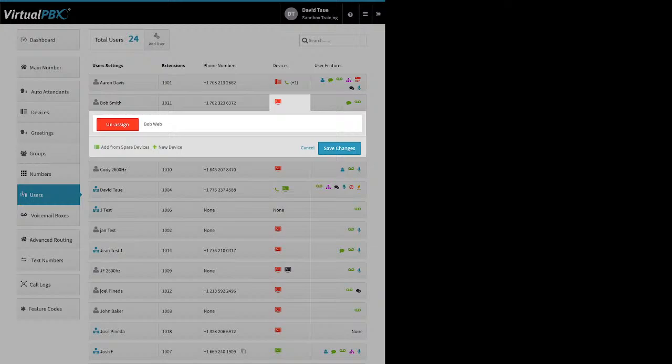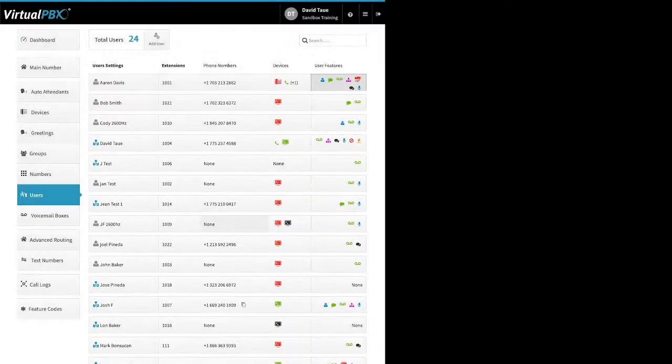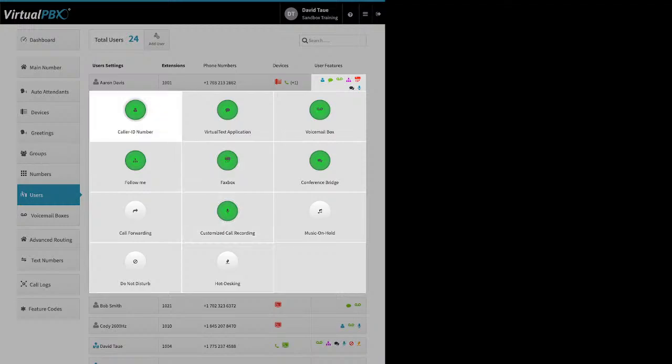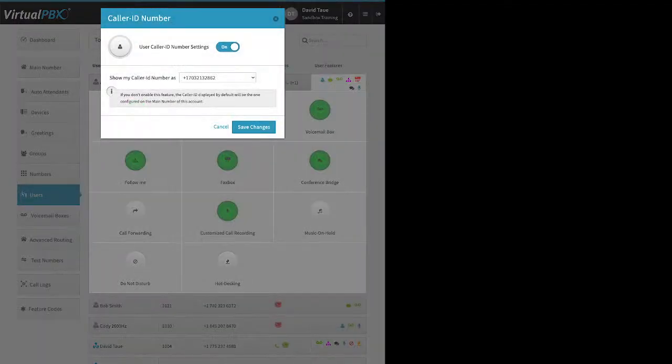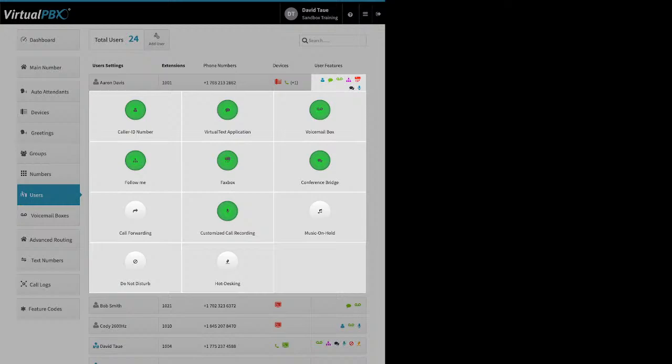Right. User features. Caller ID number, this only comes up for users that have their own phone number. If you turn it on, you select one of their phone numbers, that phone number becomes their default caller ID whenever they make an outbound call, right? That would supersede your main number that you set up under the dashboard. You don't have to do that, but you can.